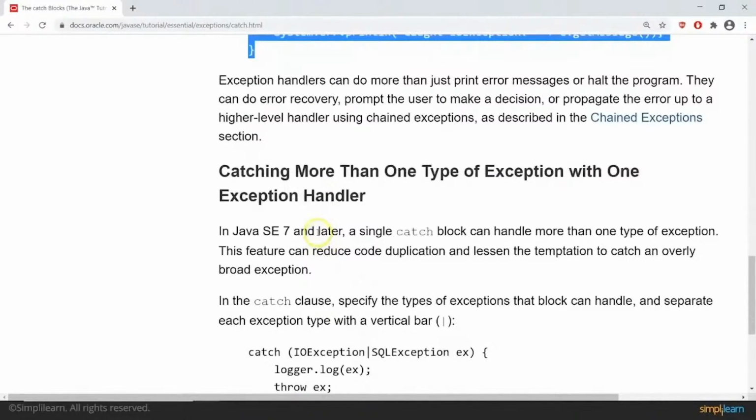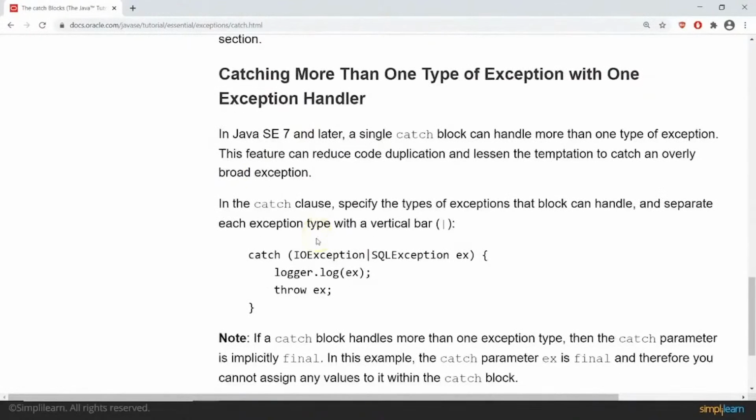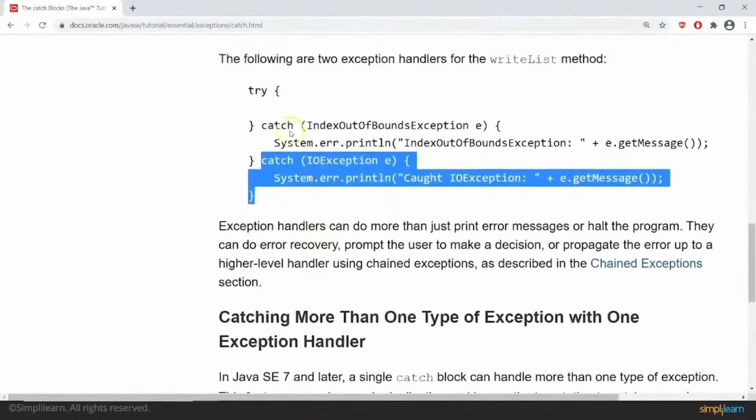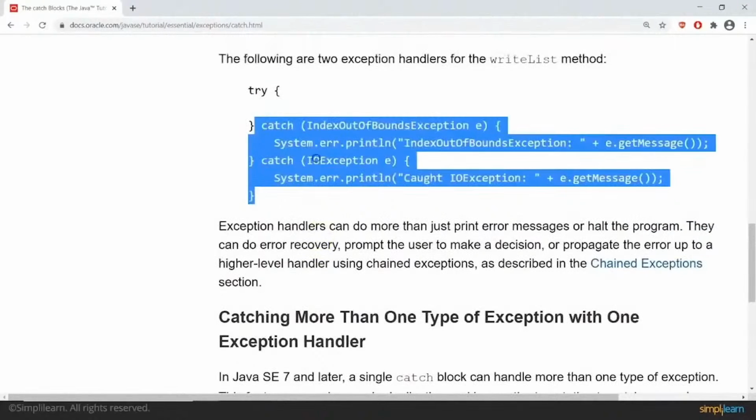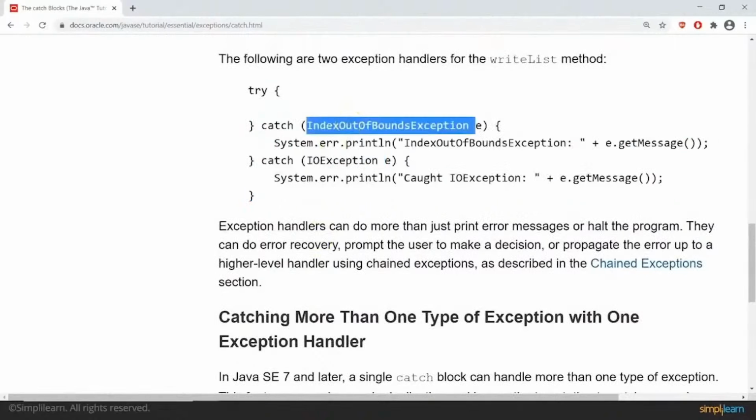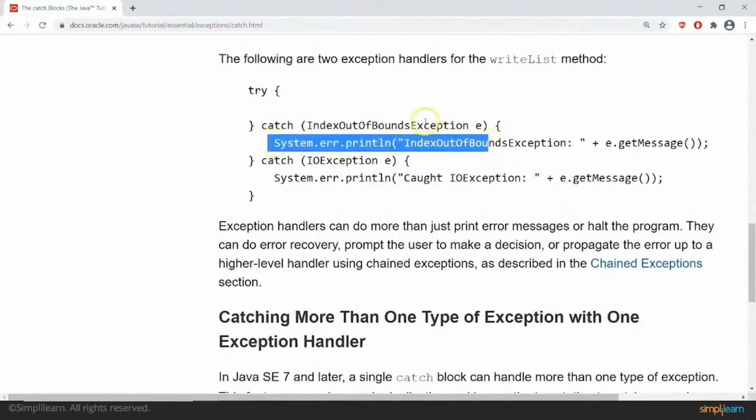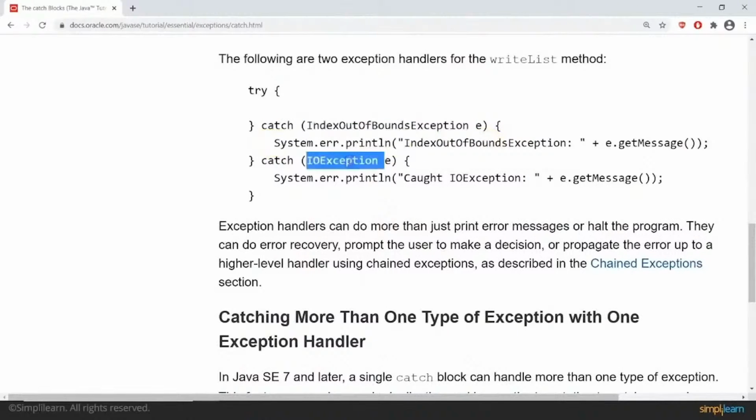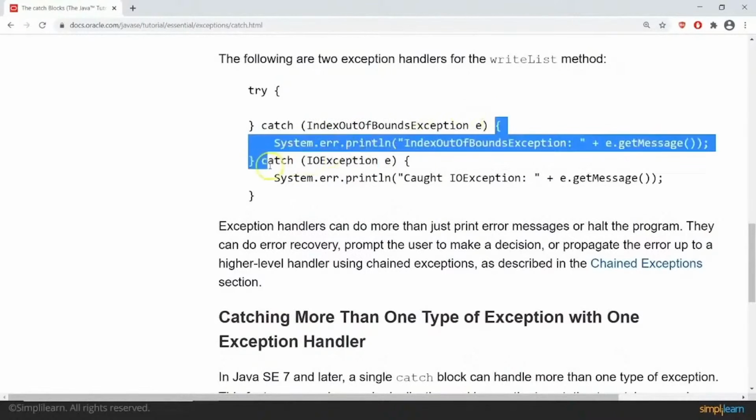You can also catch more than one type of exception with one exception handler. So rather than writing these multiple catch blocks individually, you can combine these exceptions together if your logic of processing both of these exceptions is the same. Remember, if the logic of processing these two exceptions is the same, logic means whatever you write inside these curly braces, so if that code is going to be the same for both of these exceptions, then why bother writing two catch blocks?